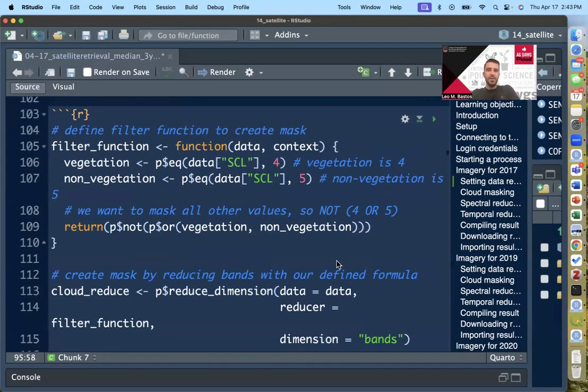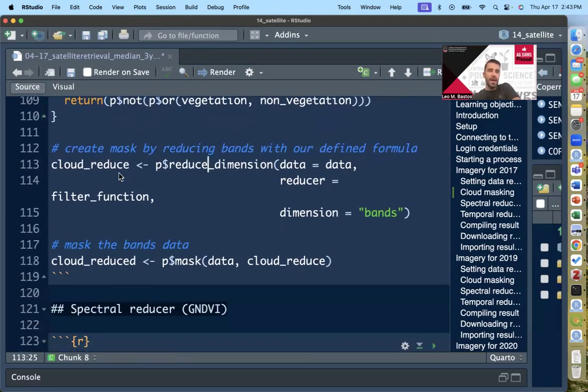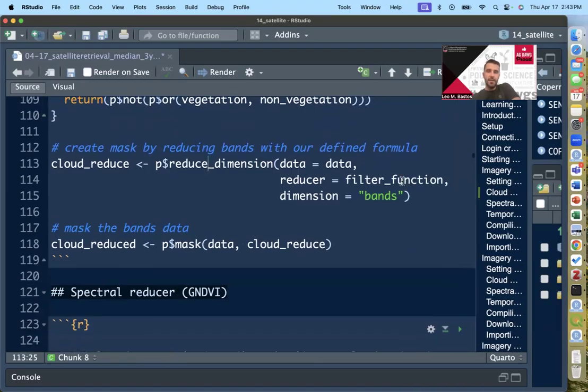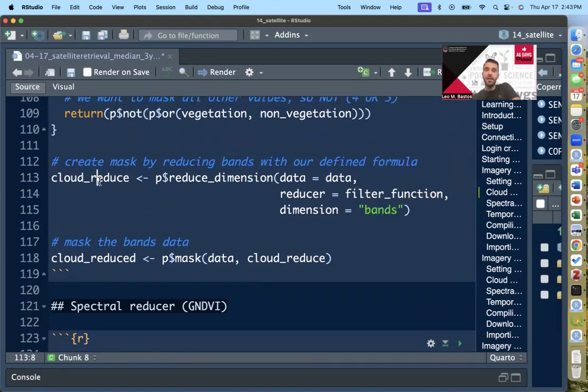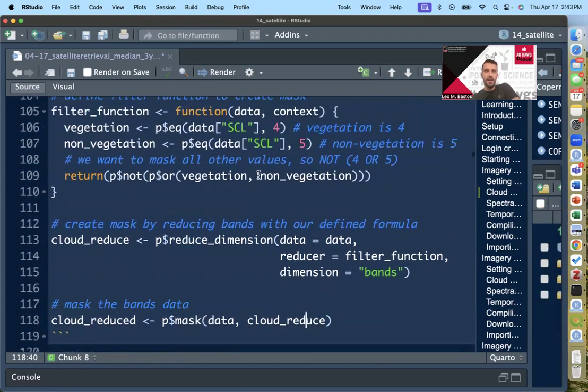The next chunk, we're just defining our filtering function to remove the cloud pixels. We have already done this in the previous exercise, so nothing here is new to you. We're creating that filter function first, then applying it to our data, asking for it to be applied on the bands, because the bands are the dimension that has that information. Then we run this cloud reduced object, which has the result of applying that cloud masking function to our data.